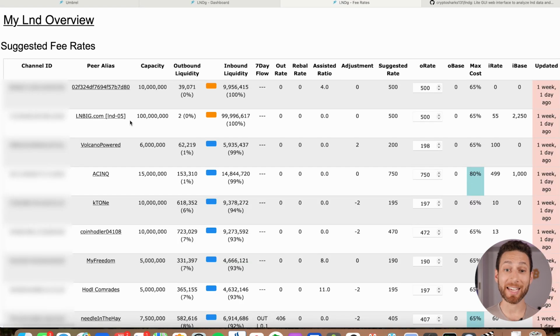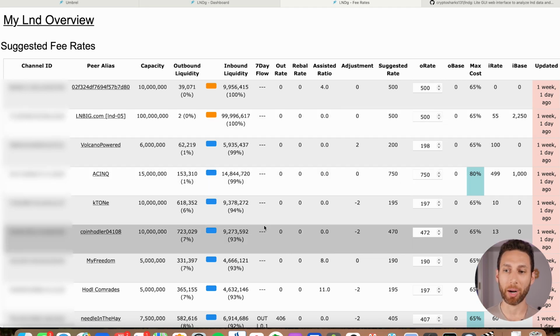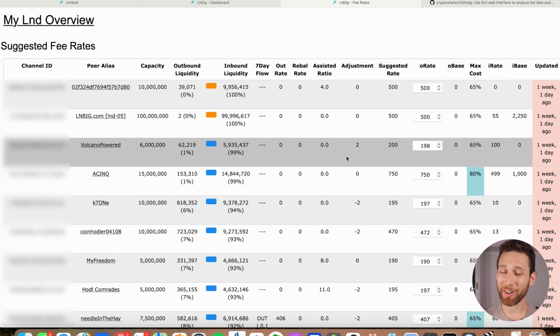Fee rates basically does an analysis of your channels and tells you what fees it thinks you should be marketing at or what fees you should be routing at. Now, really important here, when I enabled LNDG and set it up on my node, I had the other AutoFee script running that I taught in this video. So I had to go ahead and disable that.